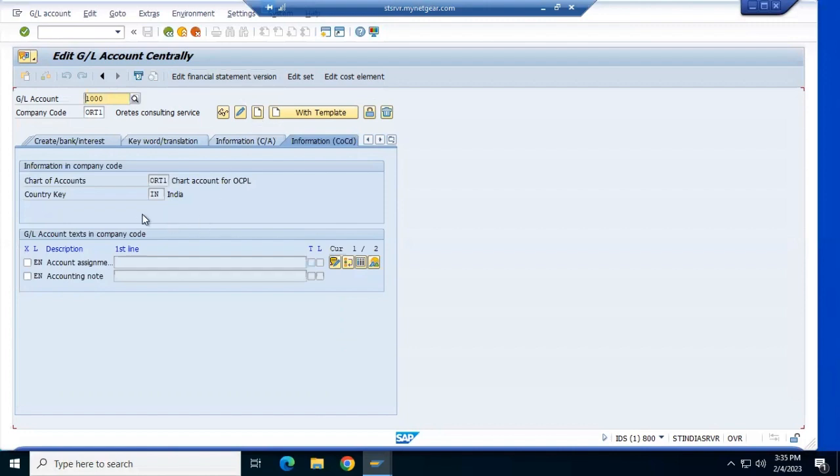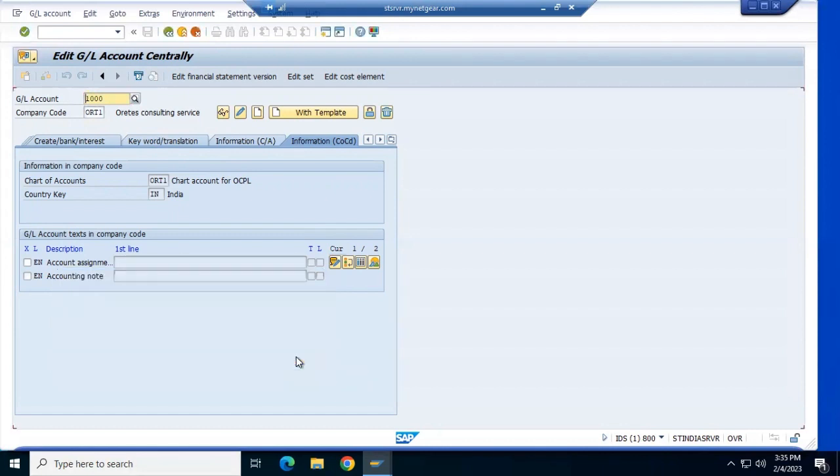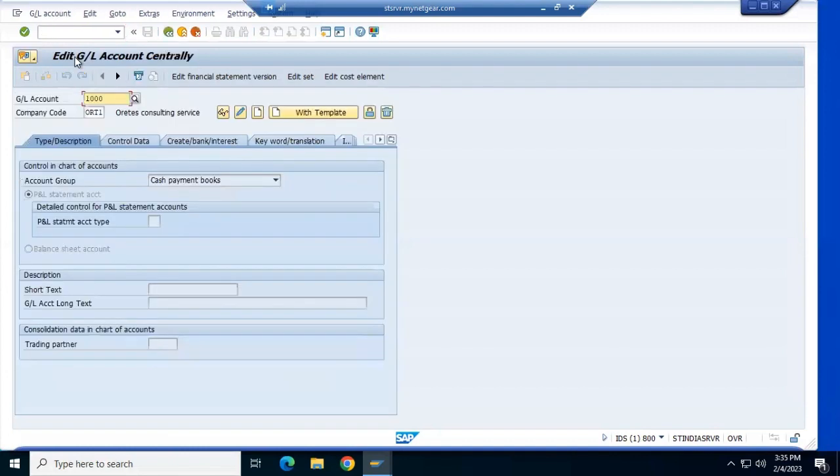Let's see. So now the chart of account ORT1, country code India, is the one for which we are creating the GL. Once it is done, we can go back to display to check. Now you can see the company code details are coming.